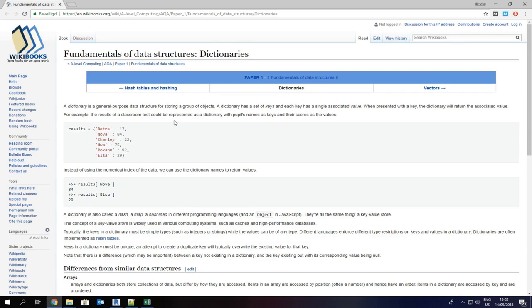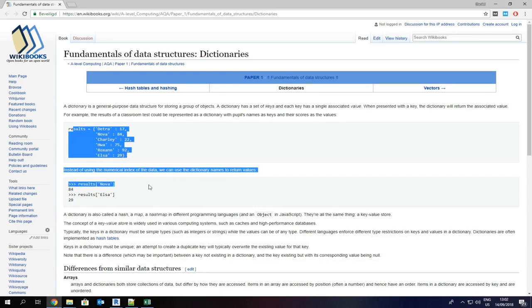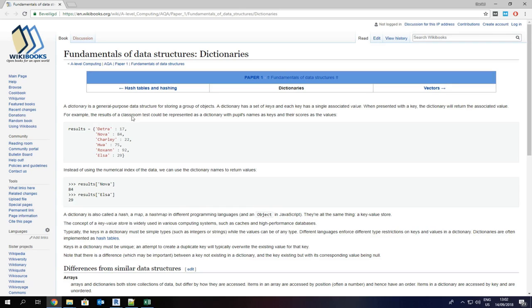So let's read this little piece of text and take a look at this example, because this is the very basic of a dictionary. A dictionary is a general purpose data structure for storing a group of objects. A dictionary has a set of keys, and each key has a single associated value. When presented with a key, the dictionary will return the associated value. For example, the results of our classroom test could be represented as a dictionary with pupils' names as the keys and their scores as the values.